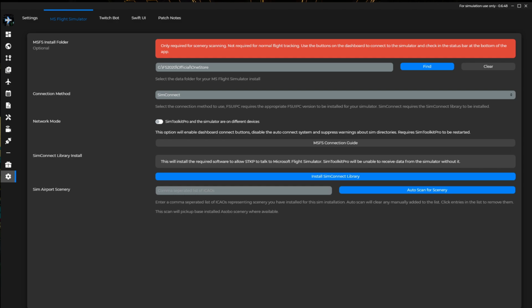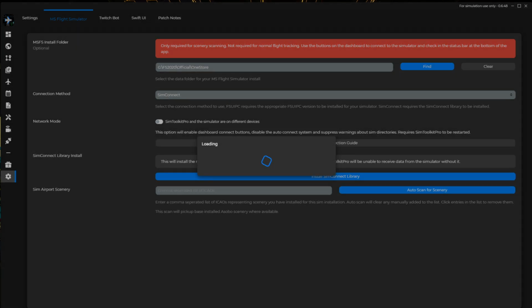And you can install the SimConnect library, which is automatically installed by Microsoft Flight Simulator. I honestly didn't have to do this for Sim Toolkit Pro to work, and I can auto scan for scenery from here, and it will scan the scenery in Microsoft Flight Simulator and bring those airports into the simulator. Hopefully this will not take long, because I want to share the flight planning stage of this program with you guys, or maybe I will just close it and come back to this later.